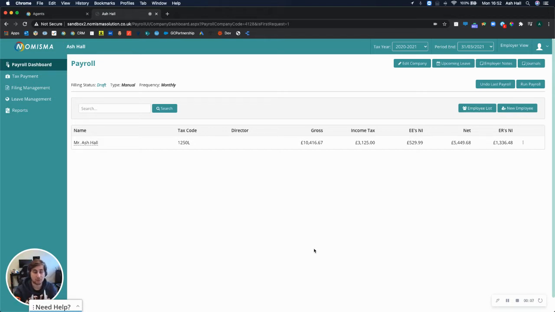I'll be showing you how you can produce P60s within the Nomisma platform. Now, we've made it very easy. Essentially, they populate themselves once you finish running the payroll for the entire year. On my screen you can see I'm on the payroll dashboard right now, and my period end is the 31st of March 2021, and I haven't run the final payroll for the year yet.